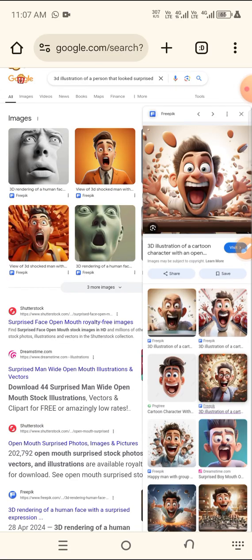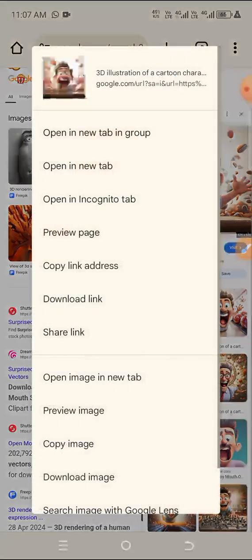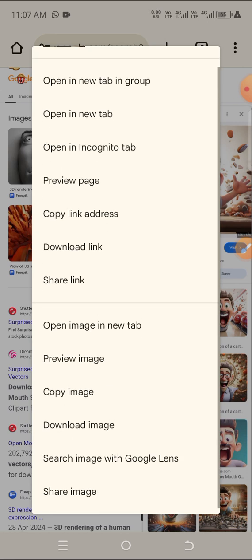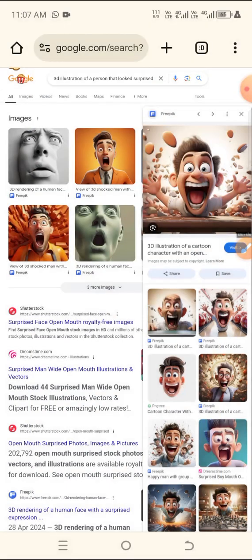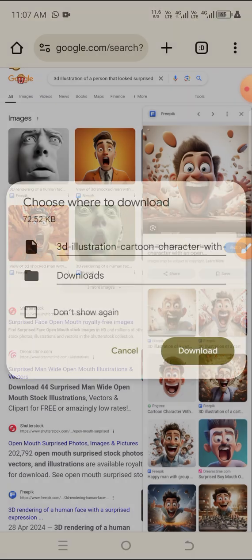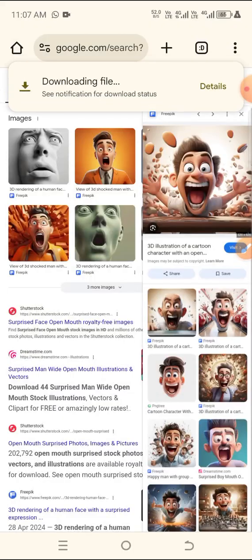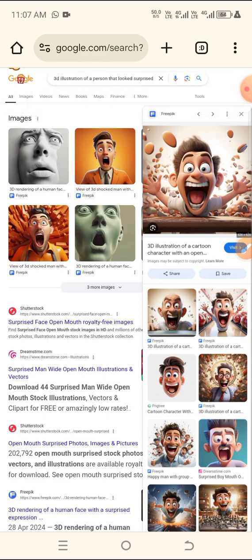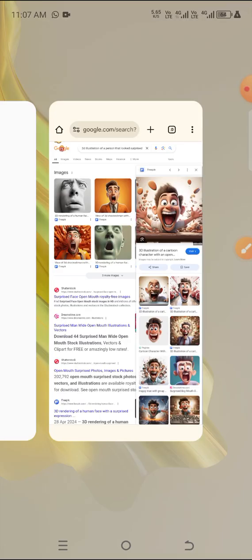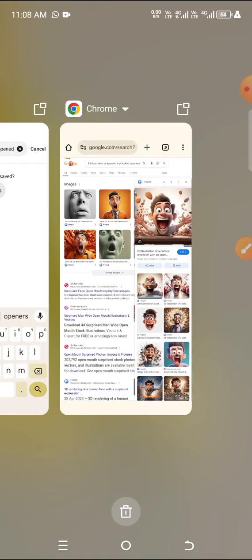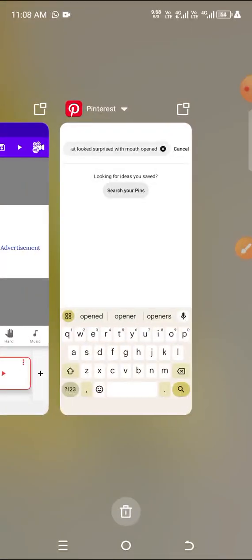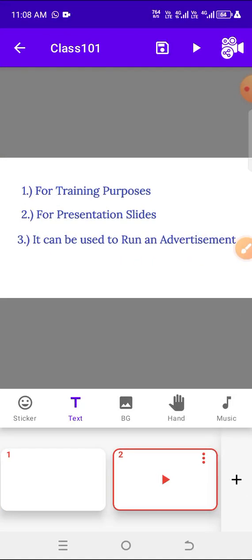So that's how to get images also for it. You can use images, so let me download it. You long press on it and you select download image. Okay, image has been downloaded. So what I will do now, I will import it here.